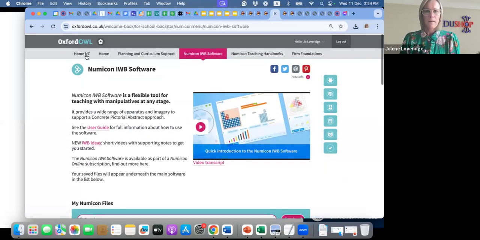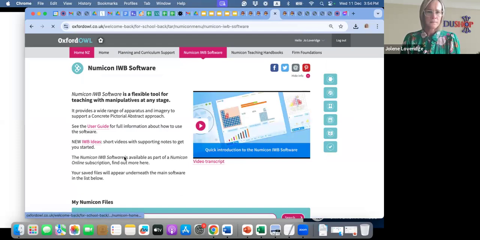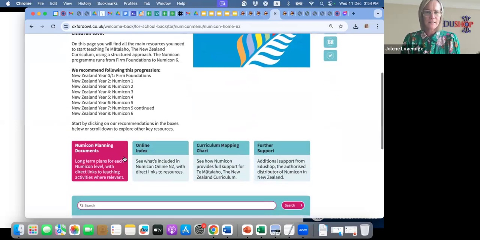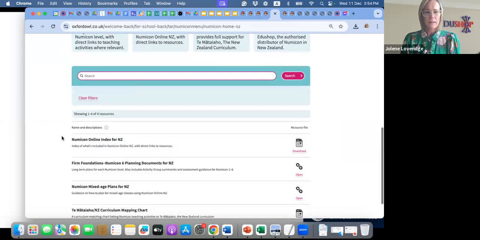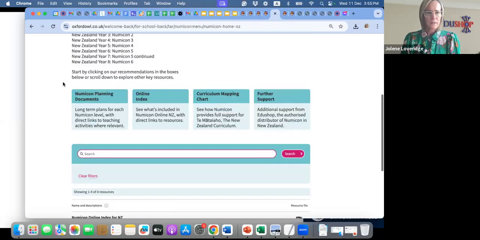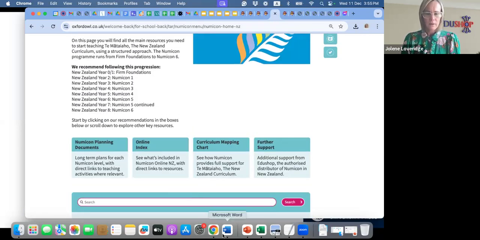Right, so Home NZ, it's a wonderful, absolutely wonderful resource, nice and easy to find. And any new updates will be down here along with the Numicon mixed stage plans, which is a work in progress. So I'm just going to stop share and go back into my presentation and just read you the last slide.